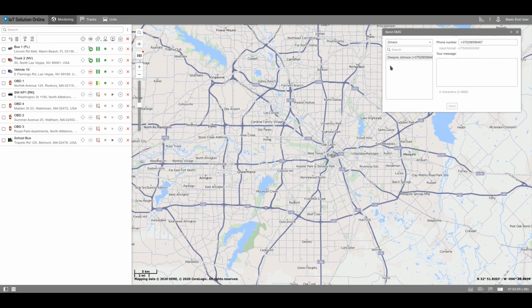To make the search easier, you can use the filtration according to the type of the unit on the drop-down menu. To send a message to a phone number, type it in the right column. Below, you can find the field where you can insert the text of the message. Press the Send button to deliver the message.